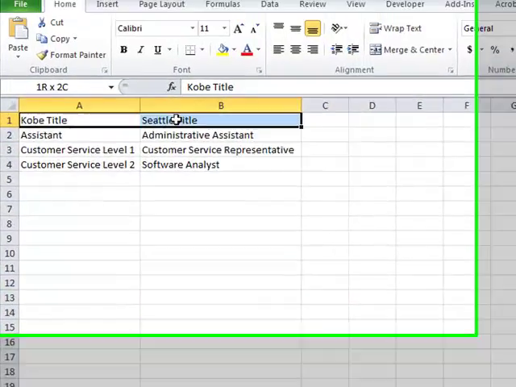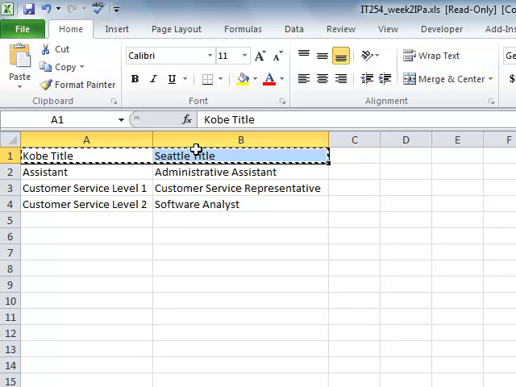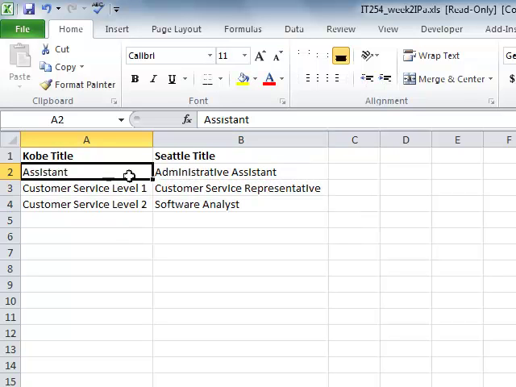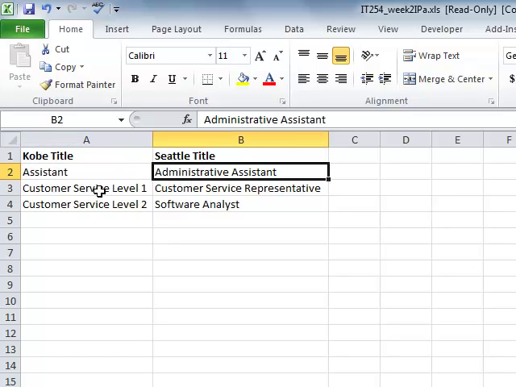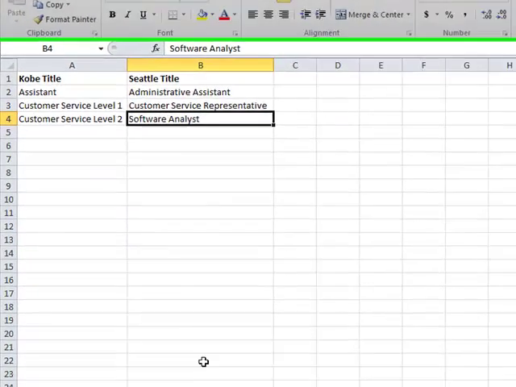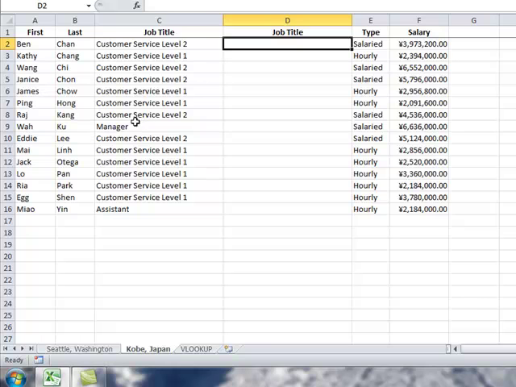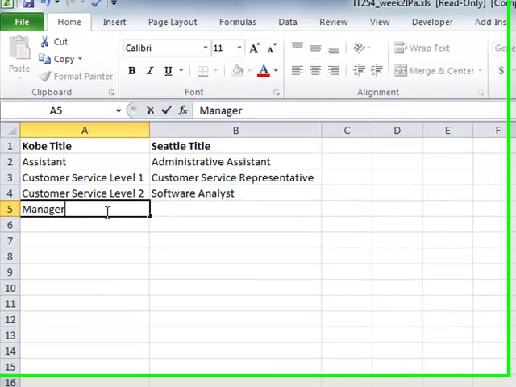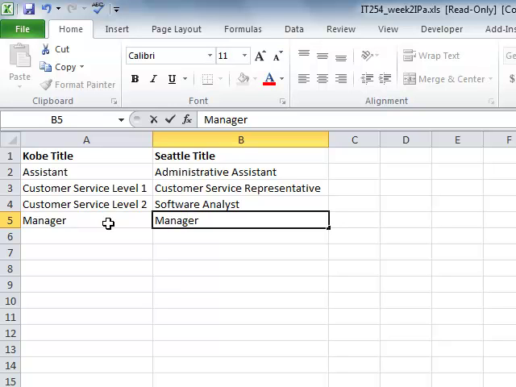Now this is the title. This is the title that we're going to be changing it with. I just copied this off of the assignment, off the task. The Kobe title is assistant, Seattle title is administrative assistant, customer service level 1, customer service rep, customer service level 2, software analyst. If we look at the Kobe Japan, we're going to notice that there's also a manager level. We have to add that because otherwise it's going to find an error. So manager is replaced with manager.